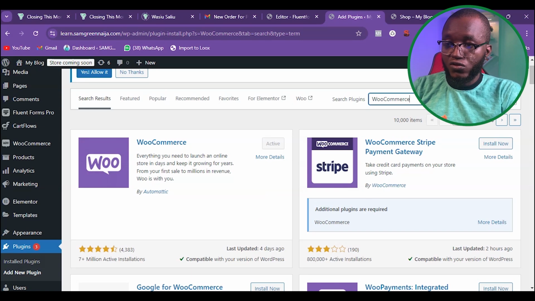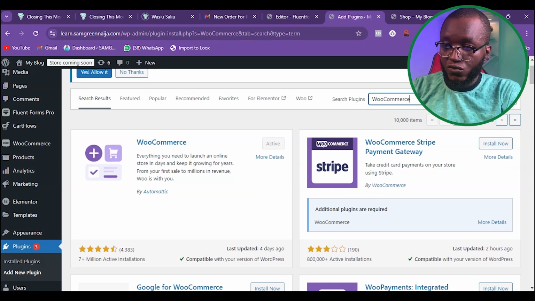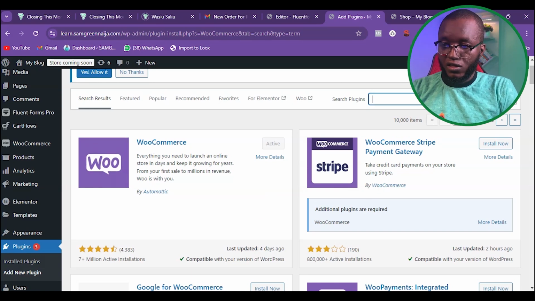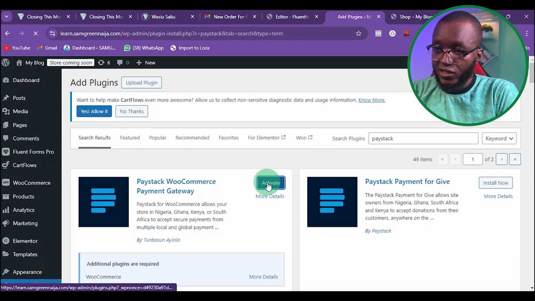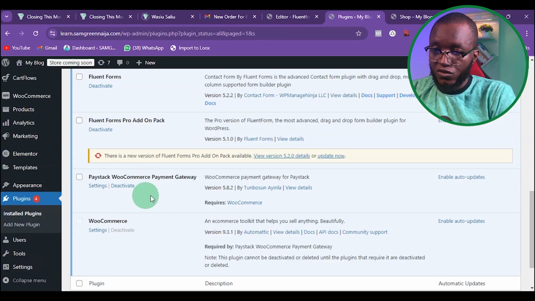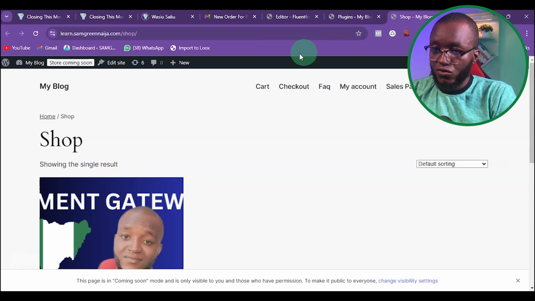Then the second plugin you want to install is Paystack. So you want to come here and type. So right here you are going to see Paystack for WooCommerce. So you want to click on install now. Then you want to click on activate. Once you activate it, it's going to redirect you down here. Now before I activate it, let me just go to my store.